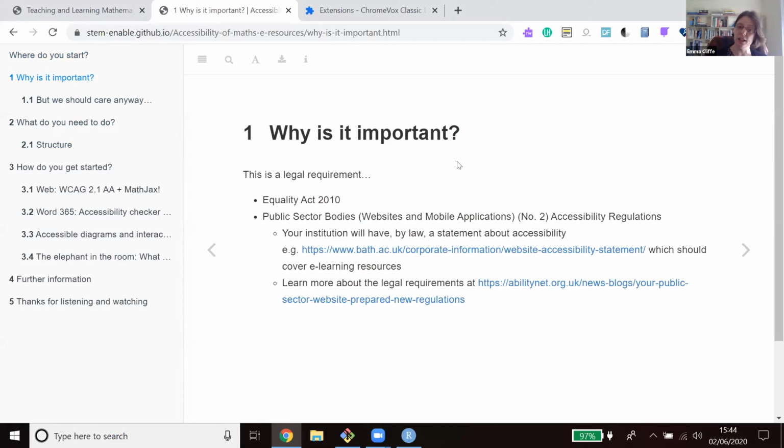Well, I'm not a lawyer, and you should talk to your own institution's lawyers about how they interpret what you need to do. But there is a legal requirement. The Equality Act 2010 sets that out in the first instance, and there's quite clear guidance to higher education institutions about, for instance, making accessible electronic notes. But more recently, there is the snazzily named Public Sector Bodies Websites and Mobile Applications #2 Accessibility Regulations. Your institution will have by now, by law, a statement about accessibility somewhere on their website, because this law kicked in last September, October time.